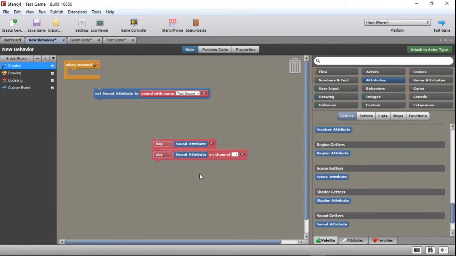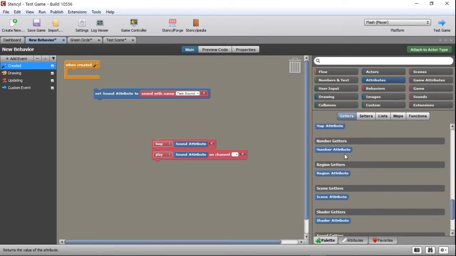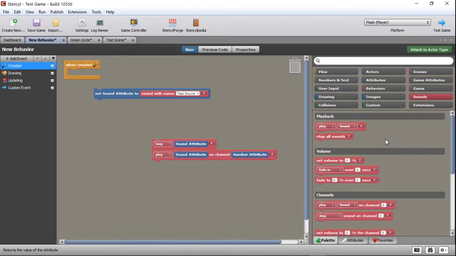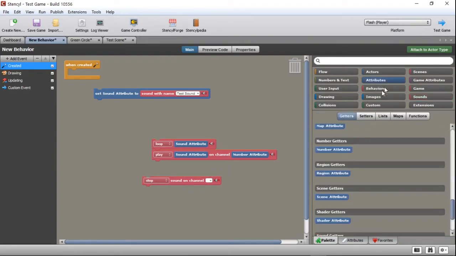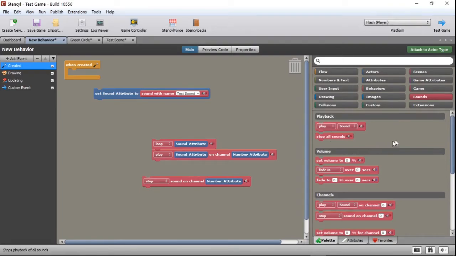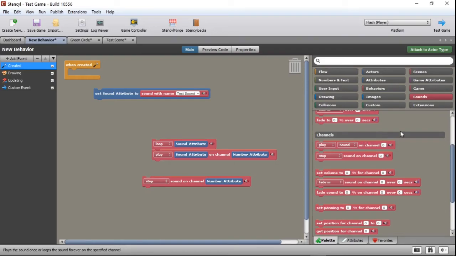To pause, stop, and other changes, you must refer to a specific sound channel. Stencyl has 32 sound channels available, numbered from 0 to 31. You can use number attributes to reference specific sound channels. If you use the playback blocks, your sound will play at the next available channel, meaning the next channel that's not playing any sound. If you use the channels blocks, the sound will play at a specified channel, stopping anything that was playing in it previously.